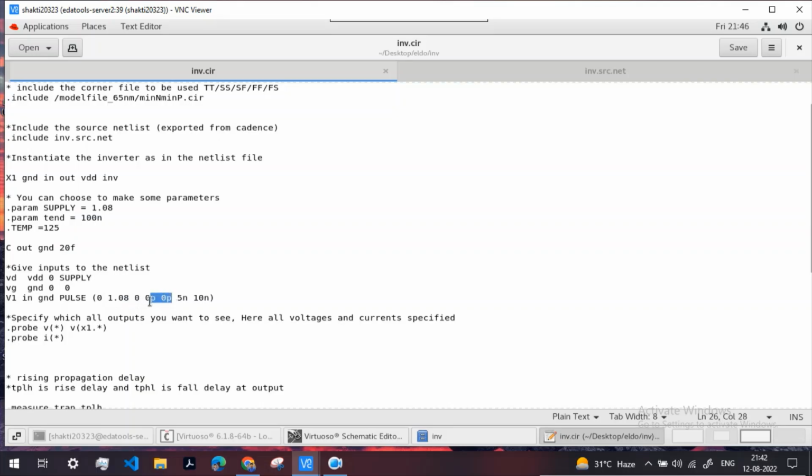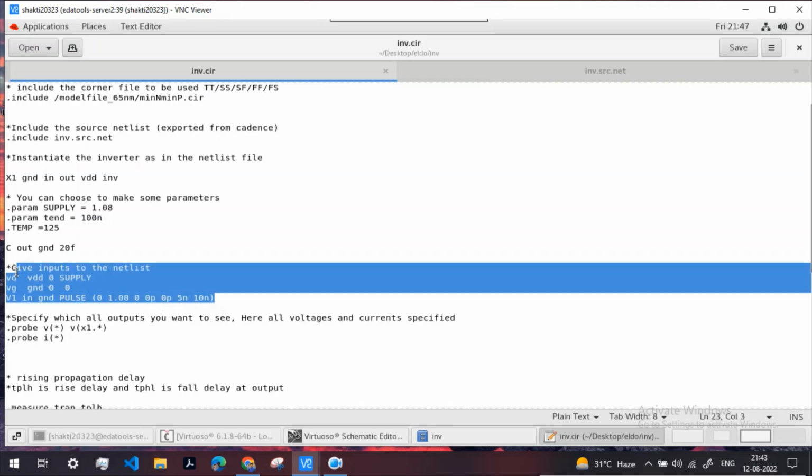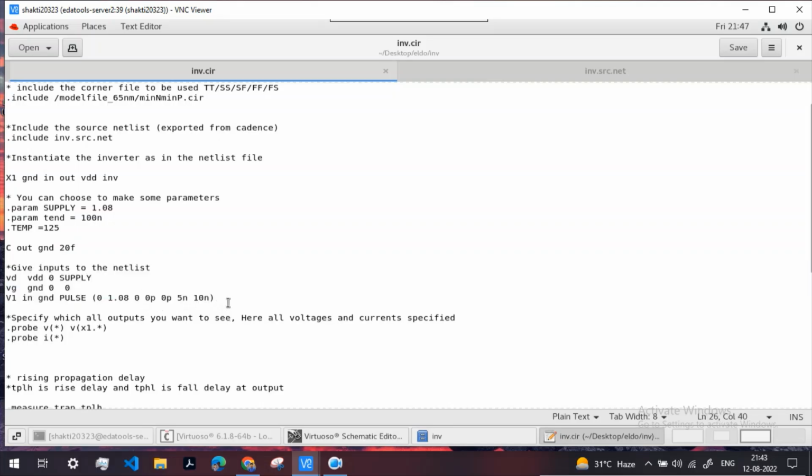And then this 0 picosecond and this 0 picosecond signify the rise time and fall time. Suppose you want to create a pulse with some rise time, so you can change 0 to something else. And then this 5 nanosecond specifies the pulse width, the duration for which the pulse has to be 1. And then this 10 nanoseconds signifies the total time period of the pulse. So playing with these two numbers, you can change the duty cycle of the pulse. So that is how we specify the stimulus to perform our simulations on ELDO.